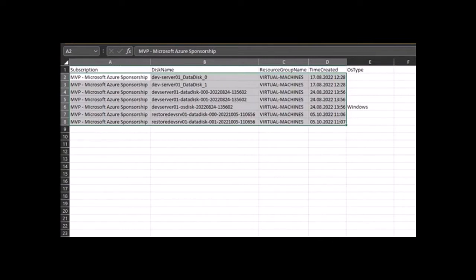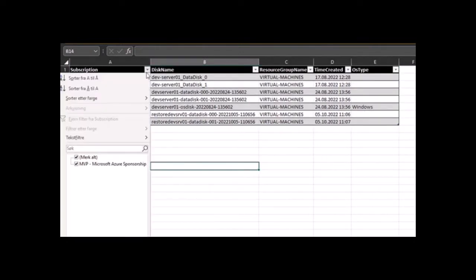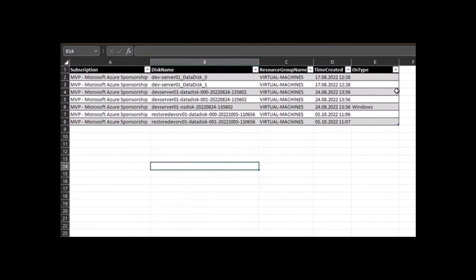Usually when I have a lot of disks, it's easier to create it as a table. Oh, that was not right. Let's see, we need everything in here like that. Create it like a table, because then I could select one subscription at a time if I have multiple subscriptions, or one resource group or whatever you want to do. So Excel is still a nice tool to use sometimes, at least.